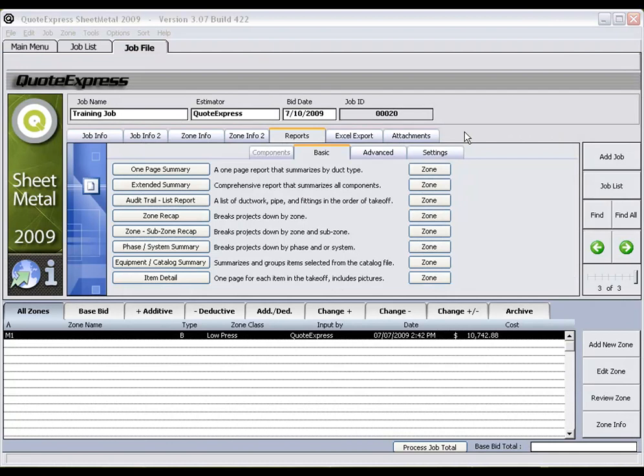The QuoteExpress system has numerous reports in it, displaying information in a lot of different formats. If you have questions, please call the 800 number for assistance.